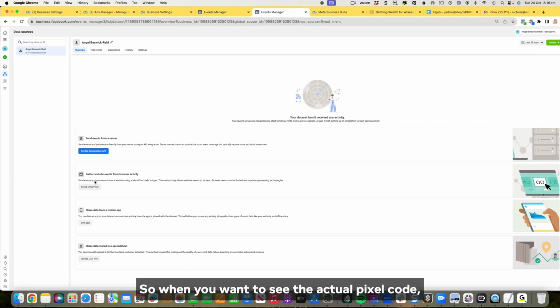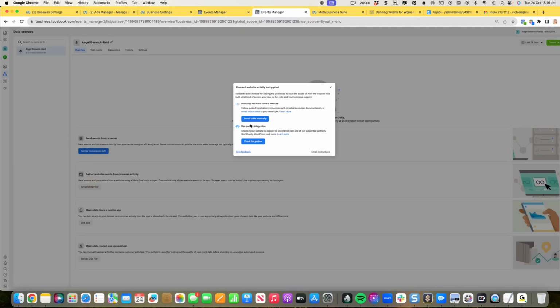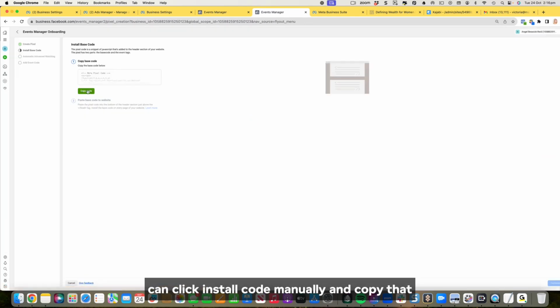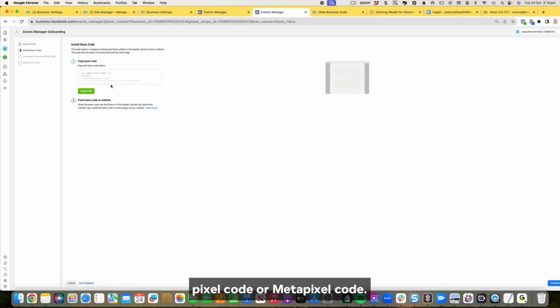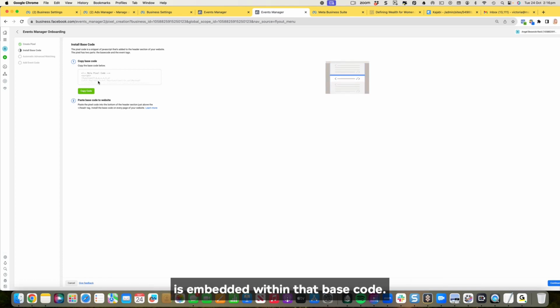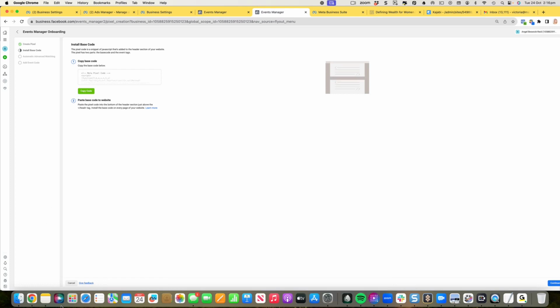So when you want to see the actual pixel code, you click on down here, set up Metapixel. And if you just want the chunk of code, you can click install code manually and copy that code, and that will give you your full Facebook pixel code or Metapixel code, okay? And that's what's called your base code that will go across every page. But most services, including Kajabi, will only ask for the string of codes, okay? So the string of numbers, sorry, that is embedded within that base code.